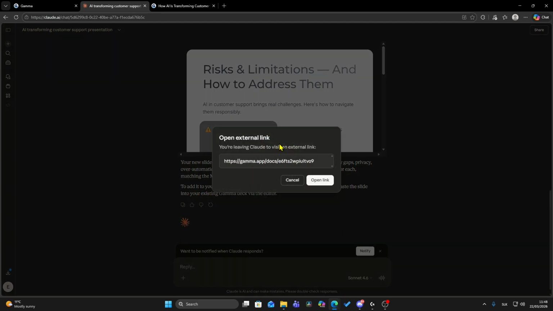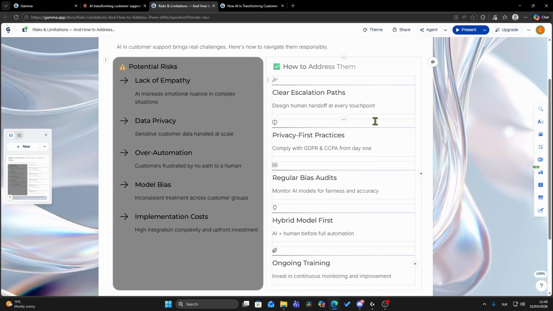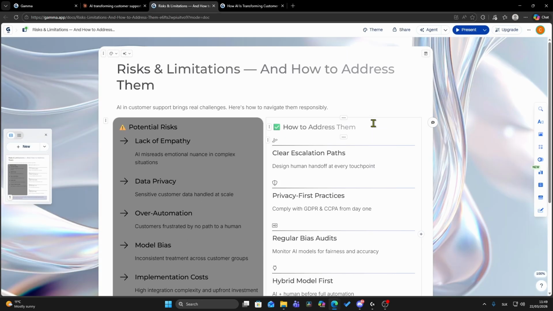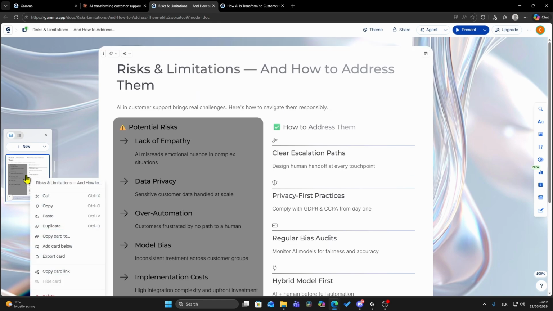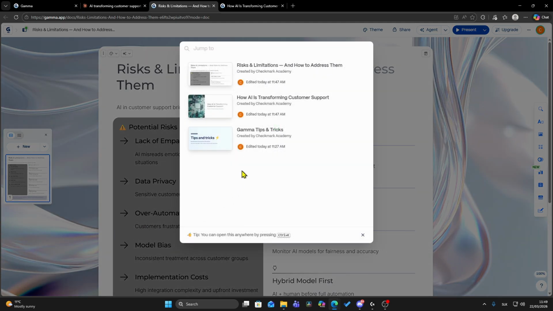Now we can click again edit in Gamma. And now if you open it and you don't see your whole presentation over here and it's just this one slide, I'm gonna right click firstly on the slide. I'm gonna click on copy card. And from here you can see your presentations.